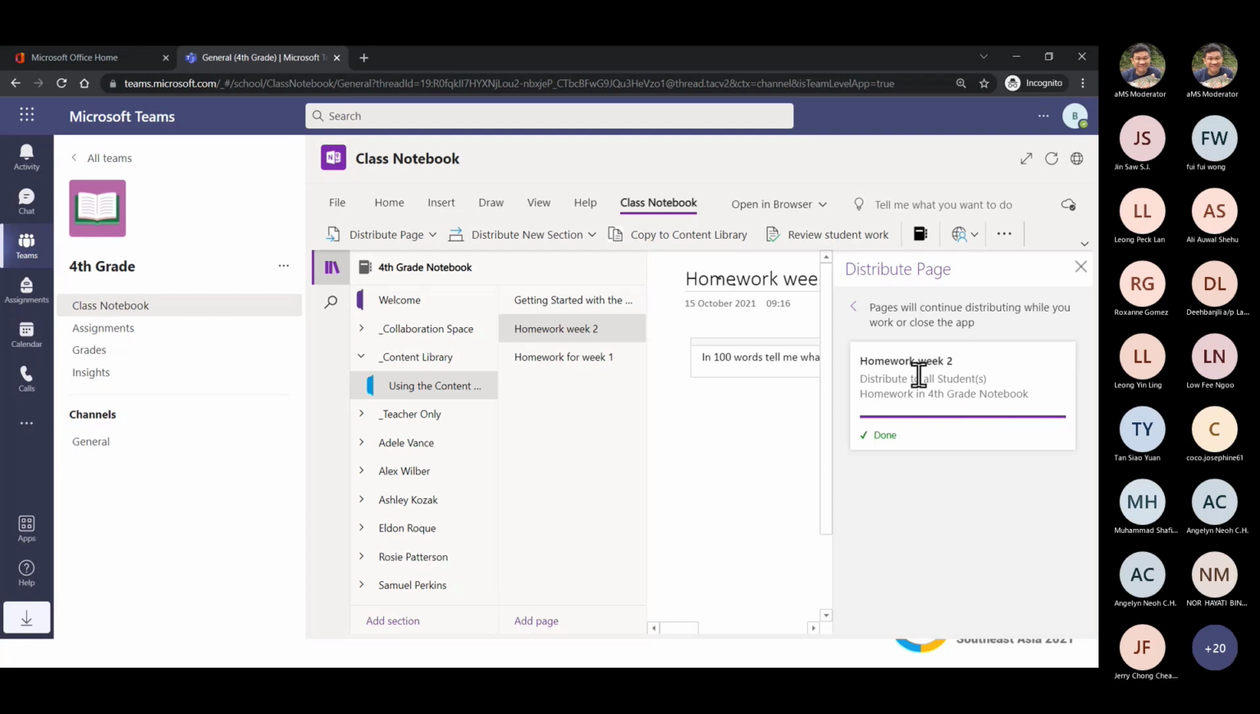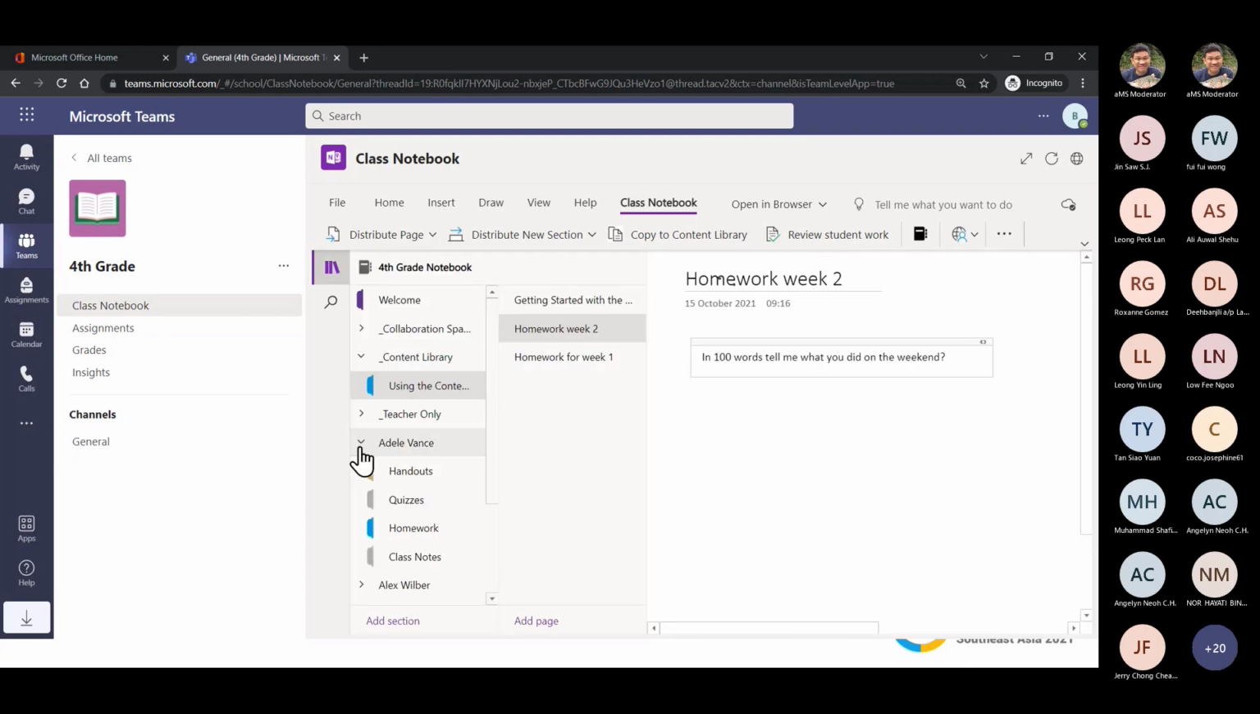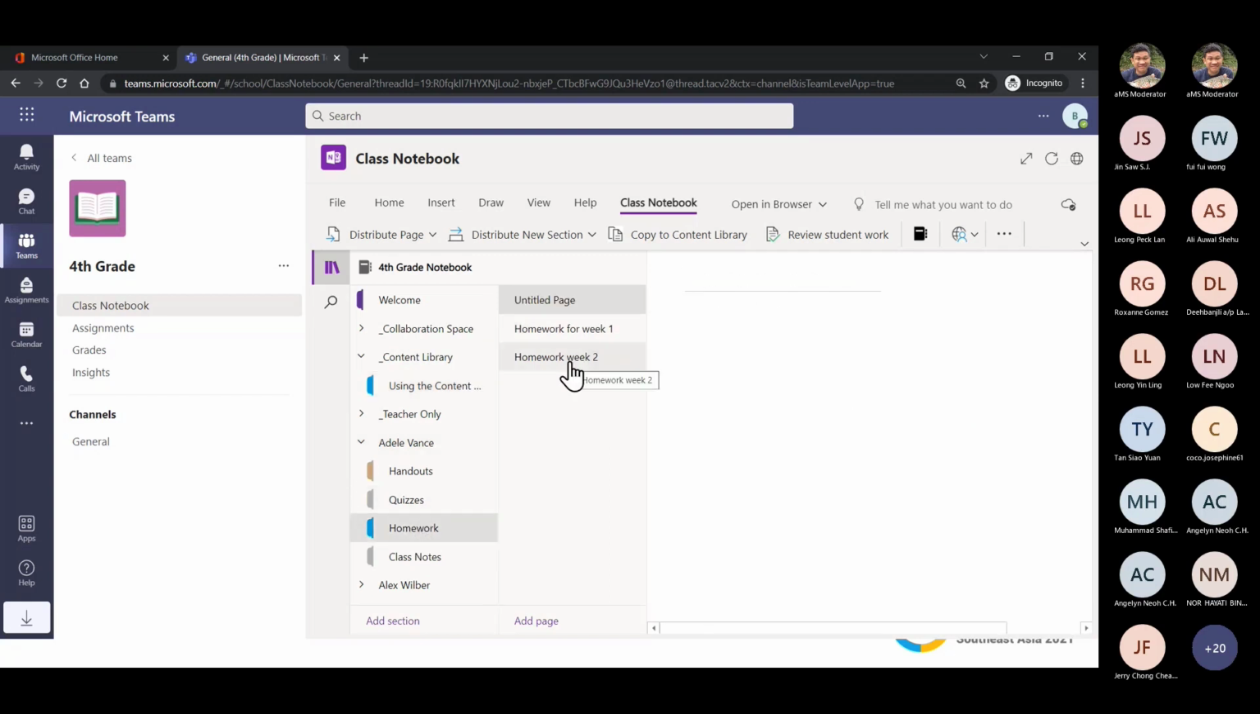So you can see this is now done. If I was to go in to see Adele and see her homework, I can see homework for week 2 has been added there. So it's a really great tool to be able to go in, see what my students are doing, and automatically distribute homework and worksheets. But that's not the only thing that OneNote can do in terms of supporting students in a remote environment.